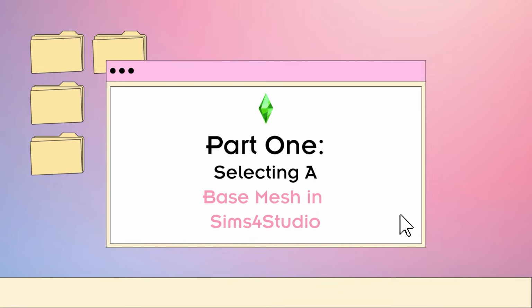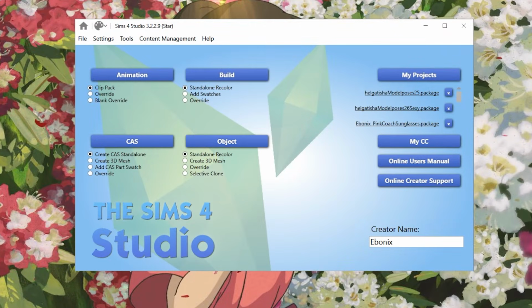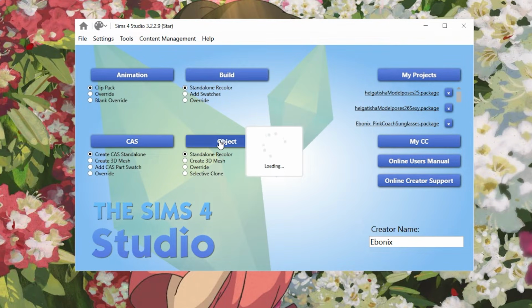And since we're making a piece of wall art, we're going to go ahead and choose one of the simplest base meshes available. Download the latest version of Sims 4 Studio, open it up, select Standalone Recolor under Objects, and then press the Object button.